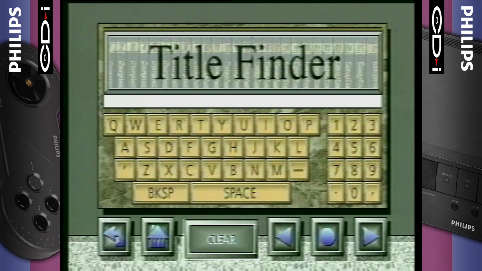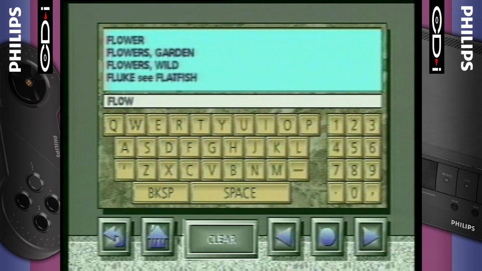To look up a word, move the cursor arrow over a letter and select it by pressing a button on your remote control. If you make a mistake, use the backspace key or the clear key to remove it. Select additional letters until you see the title of what you're looking for appear on the screen. Then, move your cursor arrow to the title and select it.